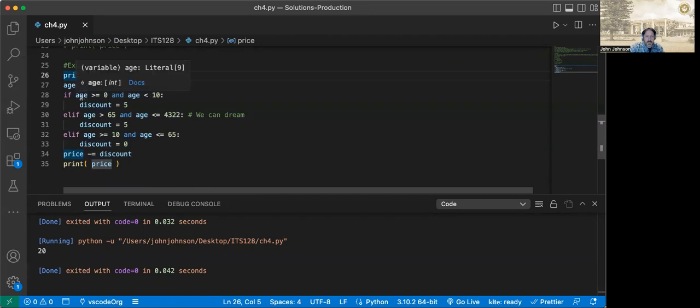So we're going to explicitly say that if the age is greater than 0 and the age is less than 10, discount is going to be 5. Elif the age is greater than 65 and the age is less than or equal to 4,322, sounds like a good number, then we're going to give a discount of 5.